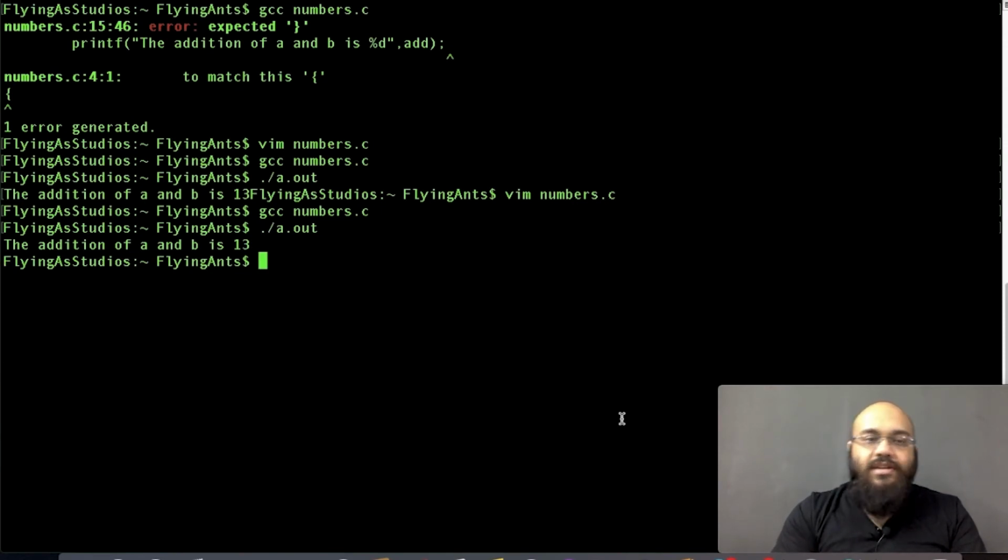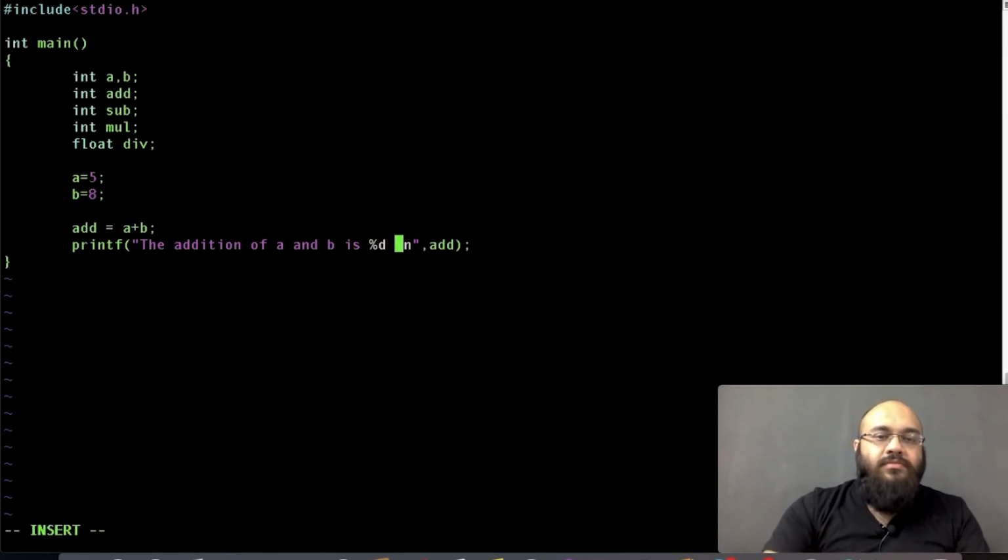This is the beauty of \n. It makes the output more readable by using \n. So that's good. Anyway, let's continue now. Addition we have done.